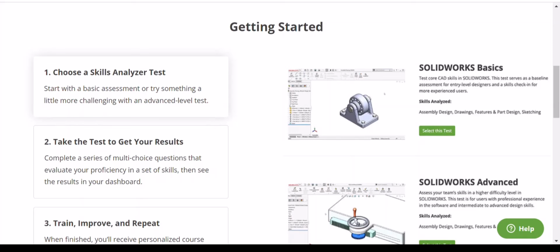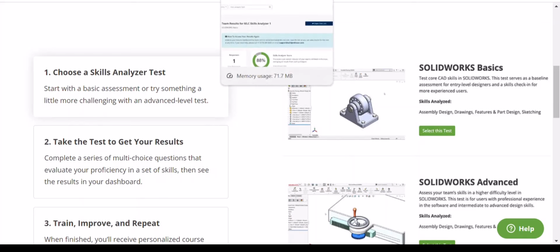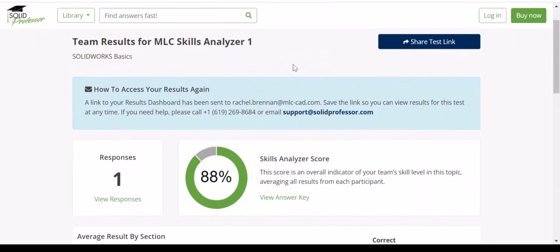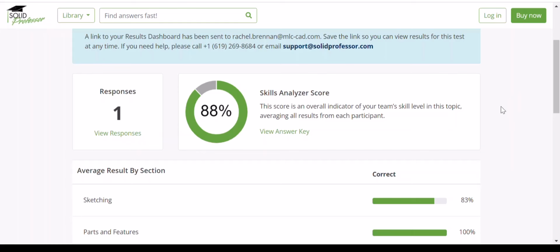When you send that test link out, the person that you send it to does not need to have a SolidProfessor account to take that test. So you don't have to give them one of your logins. You don't have to worry about them having their own. And then you get a lot of good information. I'm going to show you an example of what a skills gap results dashboard looks like. So it should look something like this.